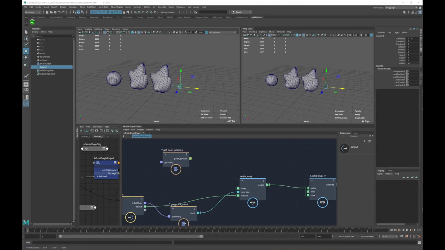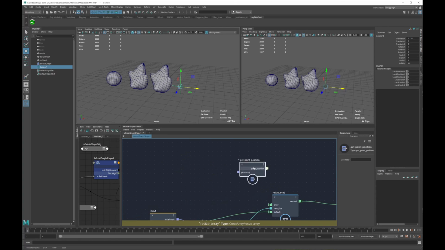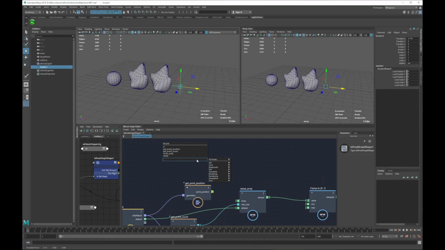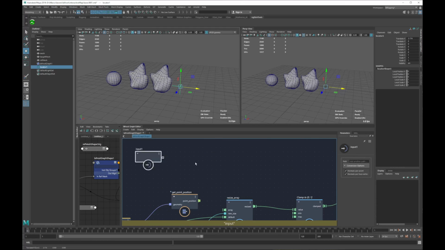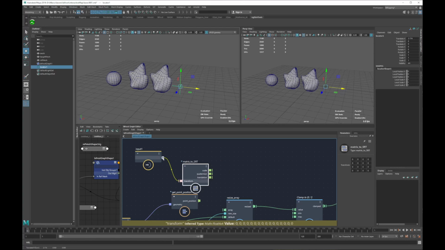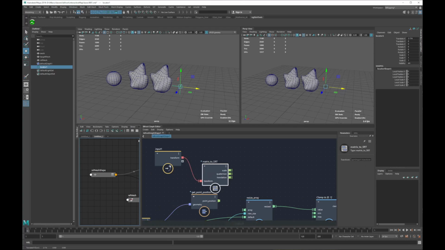So now we have our locator. We need to have our point position, because now we are working with point position. We want to have another input. You can use, of course, this input here. I like to keep it separate because it gives me more cleanness. So let's get matrix to SRT. We connect it, so now we have the input for our locator.